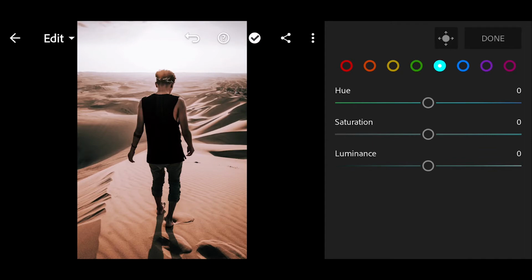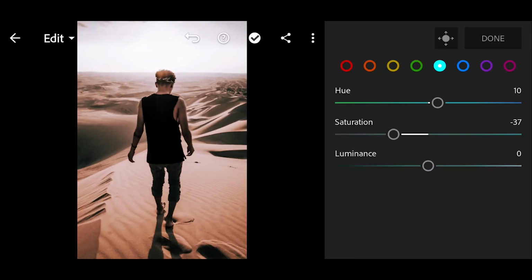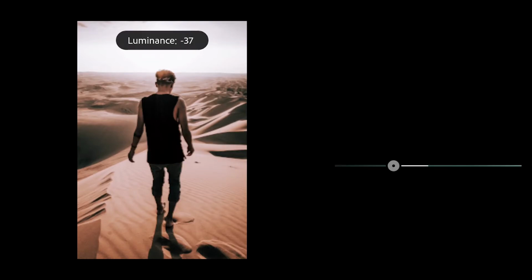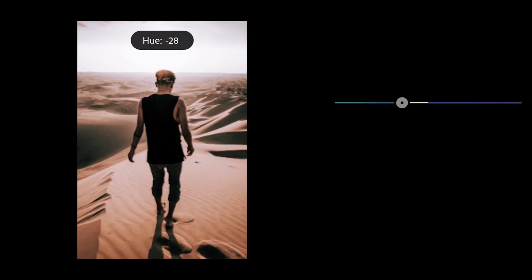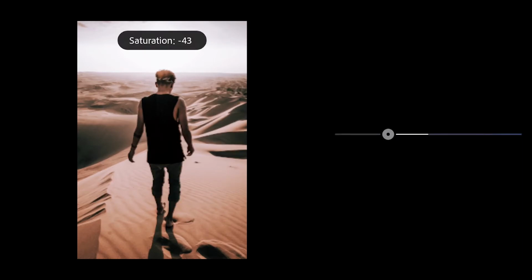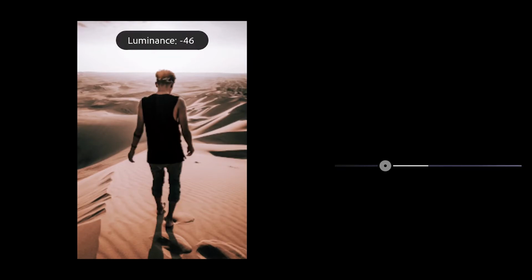Go to Sky Blue, bring the hue +10, saturation -37, luminance -51. Next go to Blue, bring the hue -35, saturation -77, luminance -38.